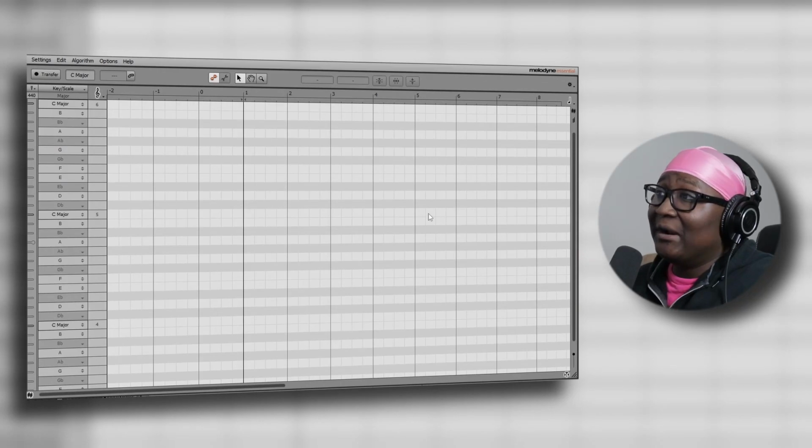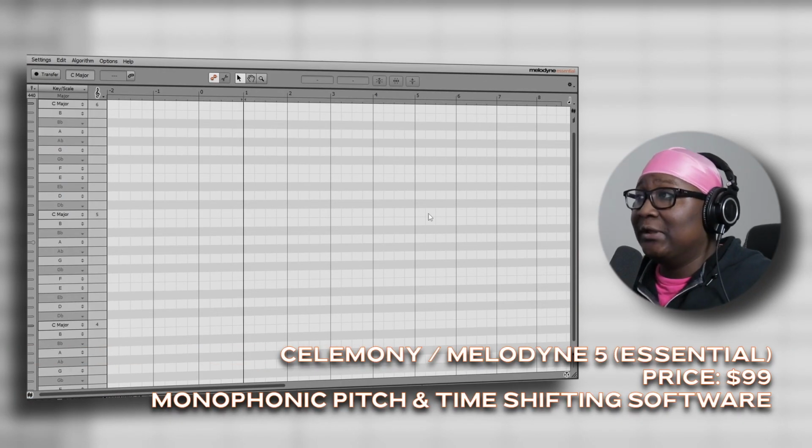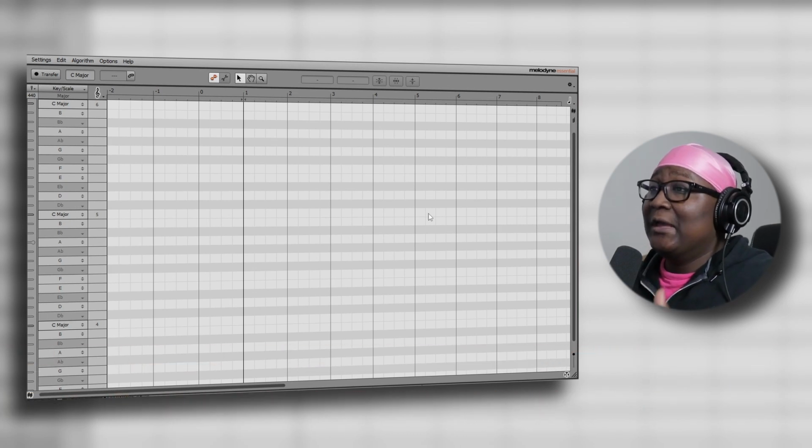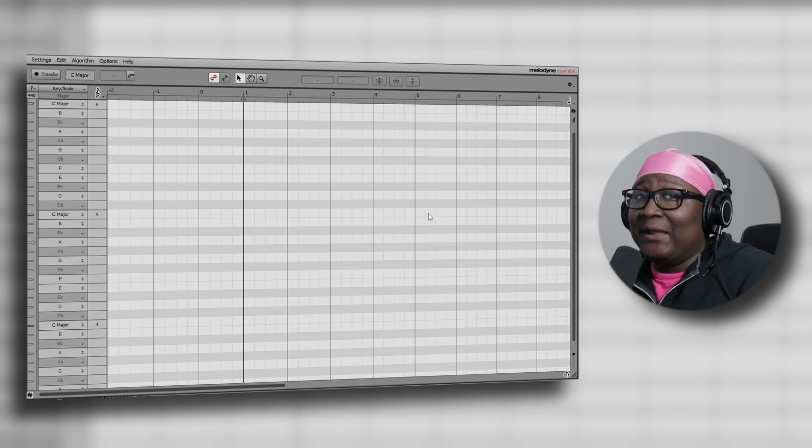Okay, guys, now this is Melodyne. This is what I use for vocal tuning. For those who are not very good at singing, but they want to harmonize and sound pretty good, this is what I use. Unfortunately, Melodyne doesn't fix the problem automatically.